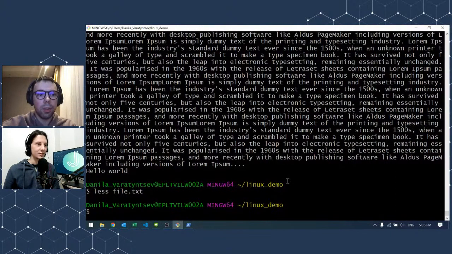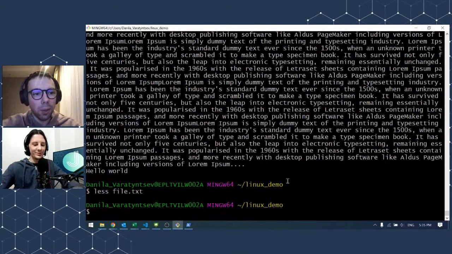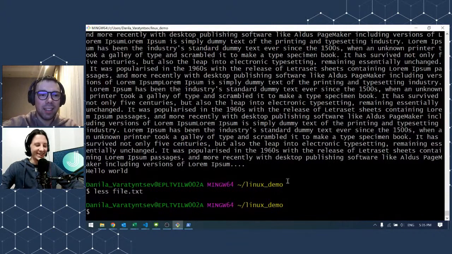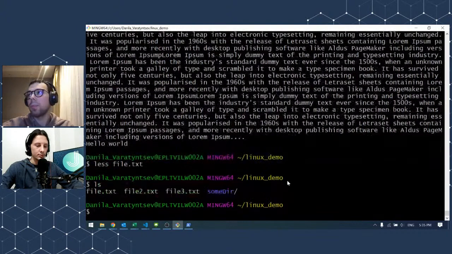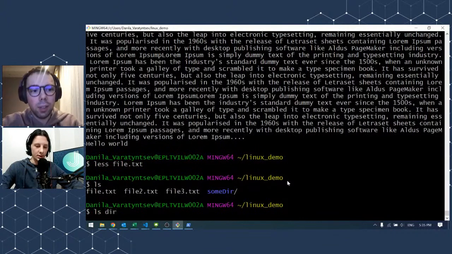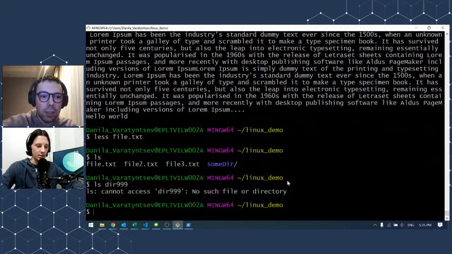Well, let's work with something like exception handling, I don't know how to call it. Let's check that we don't have some directory, for example, ls dir999, something like this. Dir999, no such file or directory.